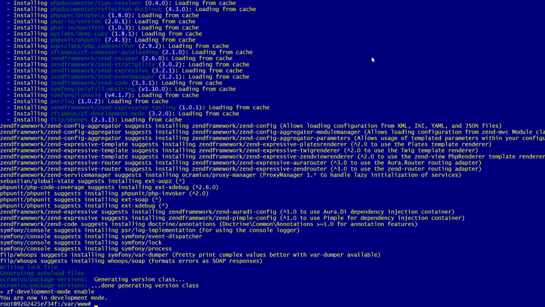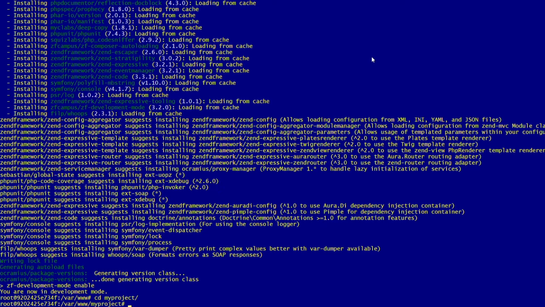After Composer has created your Zend Expressive app, you'll want to go into that directory and add in the SWOL Composer package. Again, you can find the quick command to do this in the README file.